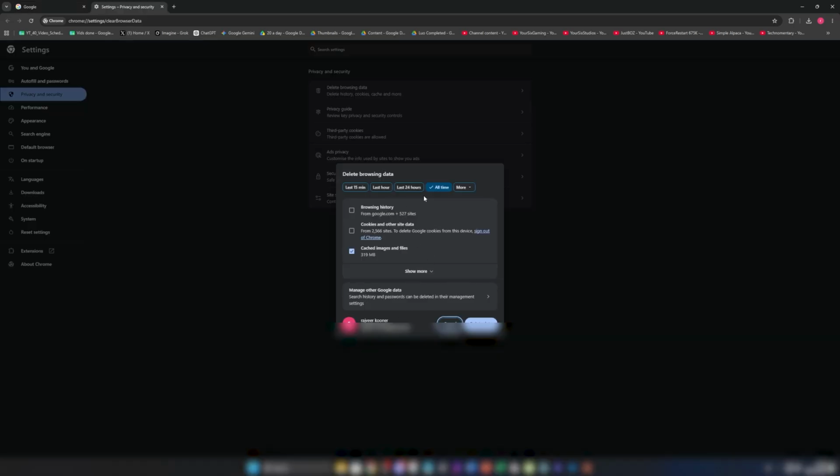And then all you want to do is change the time range drop down to all time. And then check the boxes next to cookies and other site data, and then click the blue clear data button. This strips away corrupt offline cookies and forces Chrome to fetch a brand new live layout version of the site.